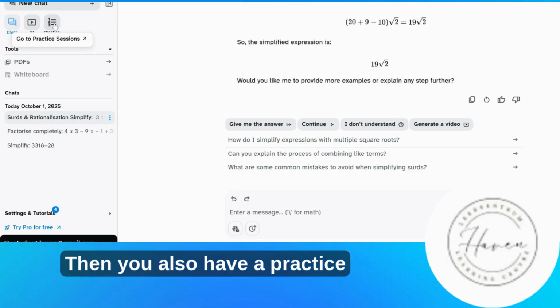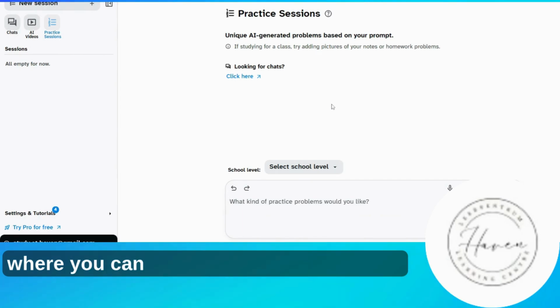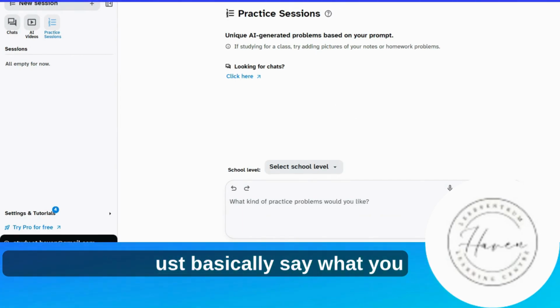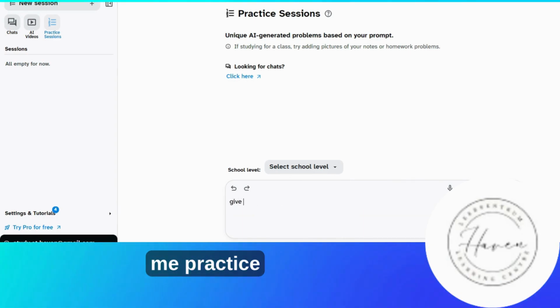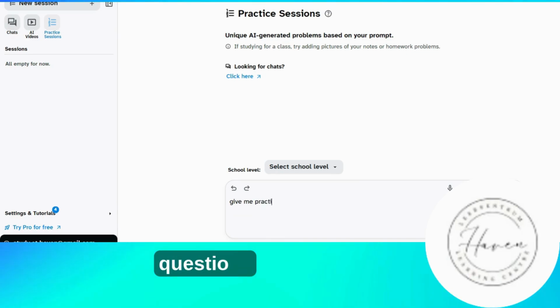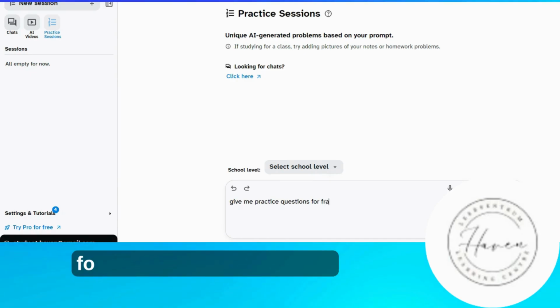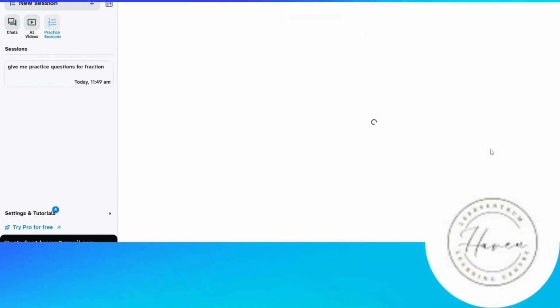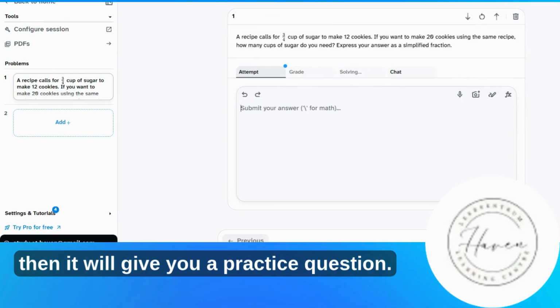Then you also have a practice question section where you can just basically say what you would like to practice. So let's say, give me practice questions for fractions, for instance, as an example. And it will give you a practice question.